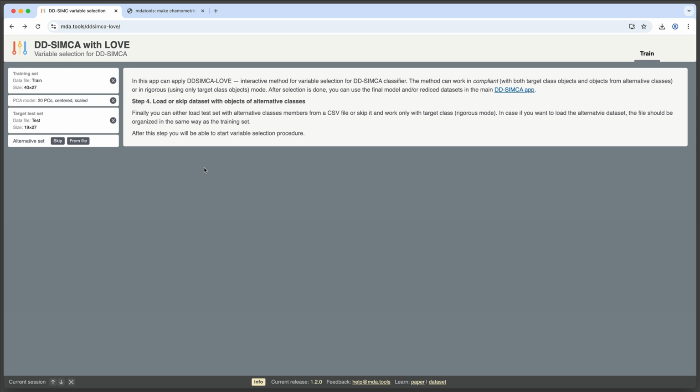Now the next step is to load the alternative data set, with members of alternative classes. And again, we have 2 options here. We can skip and then use the rigorous approach, which will be based only on sensitivity, or we can load it from file and use the compliant approach, and this is what I'm going to do. Okay, so I select the new.